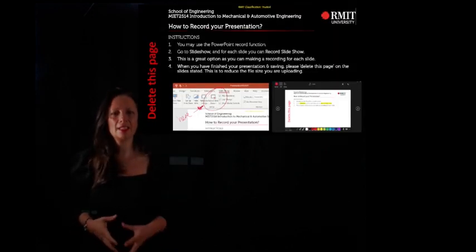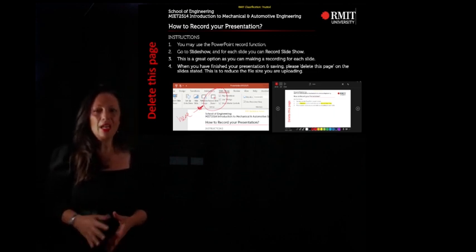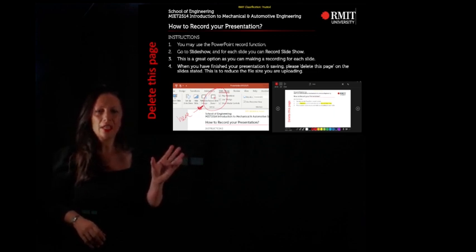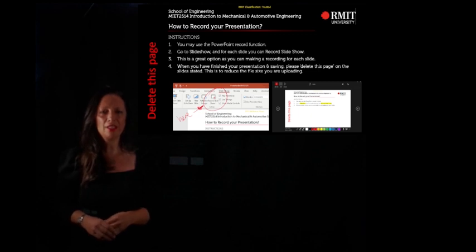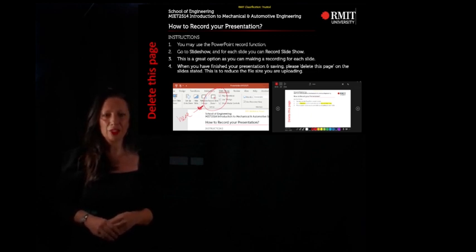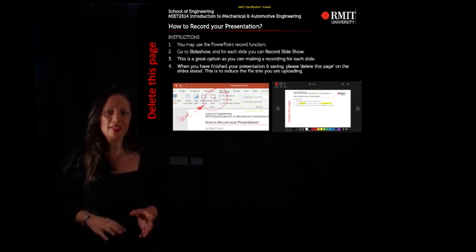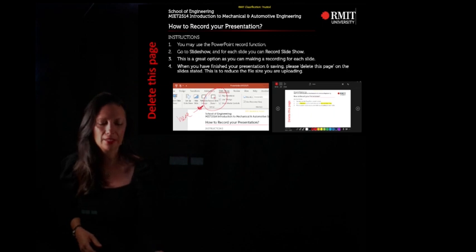The next slide is how to record your presentation, and this is pretty simple. I've just shown you that you can hit the slideshow button in PowerPoint and record the slideshow. This is nice because you can do a recording per slide, so you don't need to start from the beginning if you've made a mistake. And that's about it for the recording. You should be okay with that.